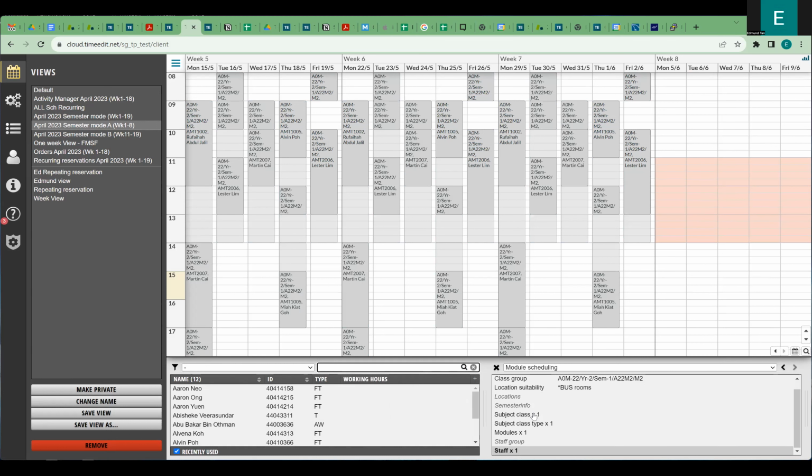I think there are also staff suitability settings that we can set up. So only relevant staff that can teach, for example, will then be shown in the list for the timetablers to select. So in that sense, the system is very flexible, right?